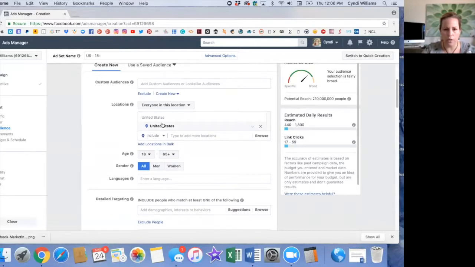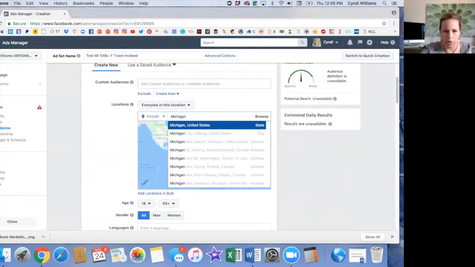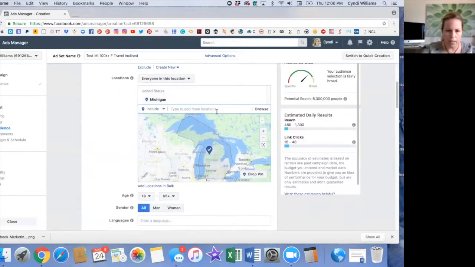First thing you're really going to go down to is location. So remember I said I don't want to target all the United States right now. I'm just going to target the state of Michigan because we're getting ready to open a branch there this summer. So we're going after Michigan in this particular ad.